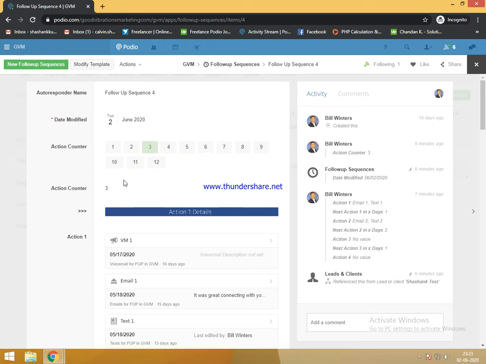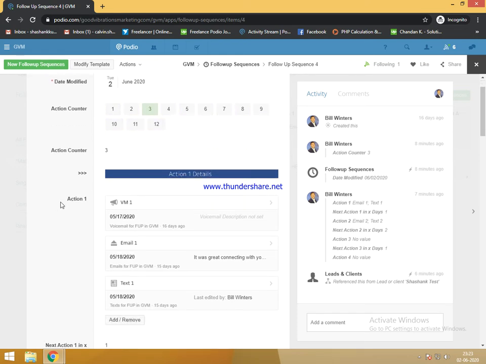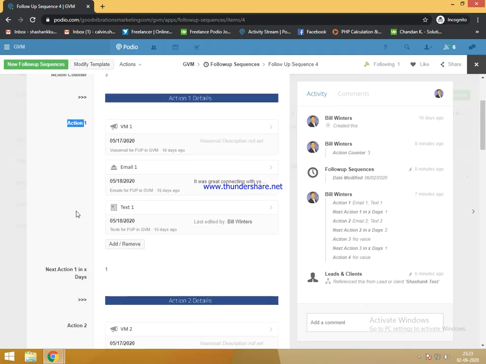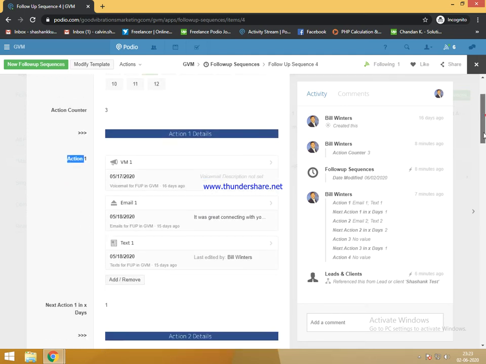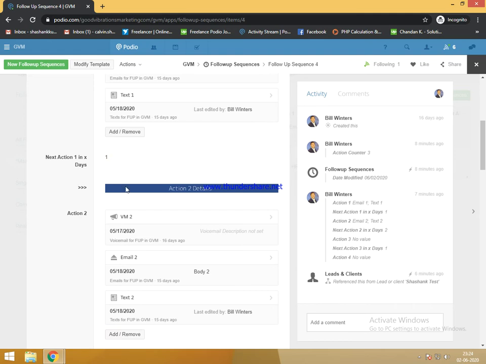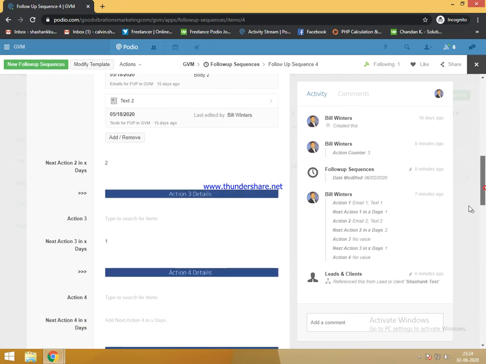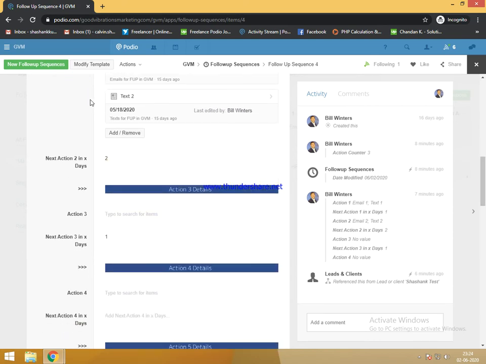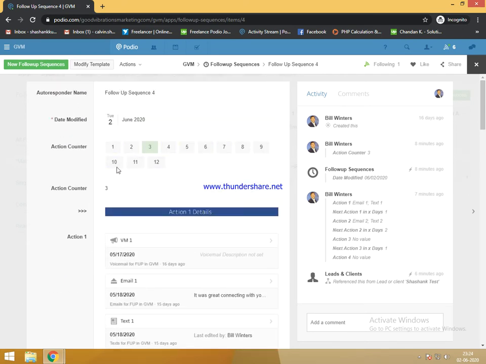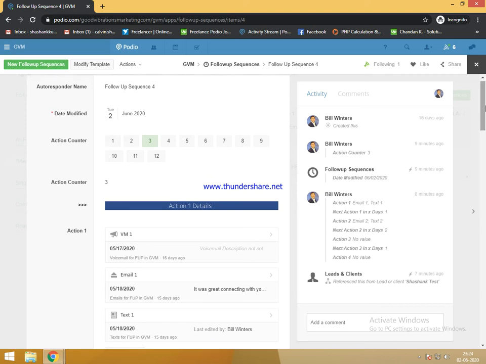Why have we set it as 3? Because in these actions we have put some values, then here we have mentioned the number of days difference, then this is our action second, and for action third we don't have anything. So after these two actions are performed, we want this follow-up sequence to be stopped. That's why we have not filled anything in this area, and we have set the maximum action counter to be 3.